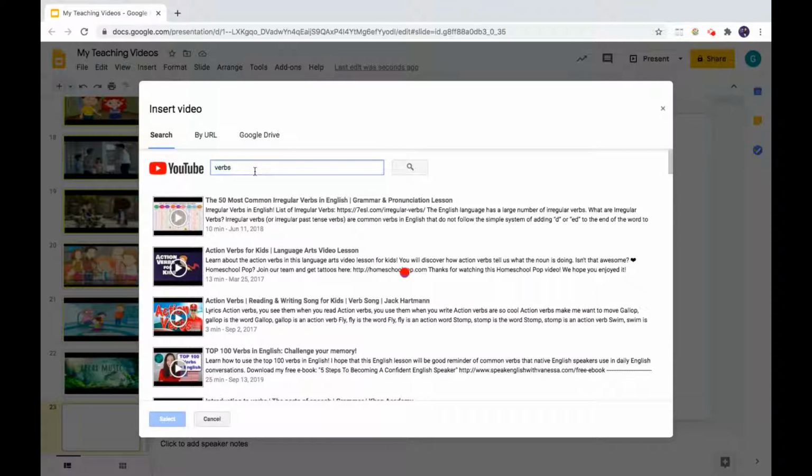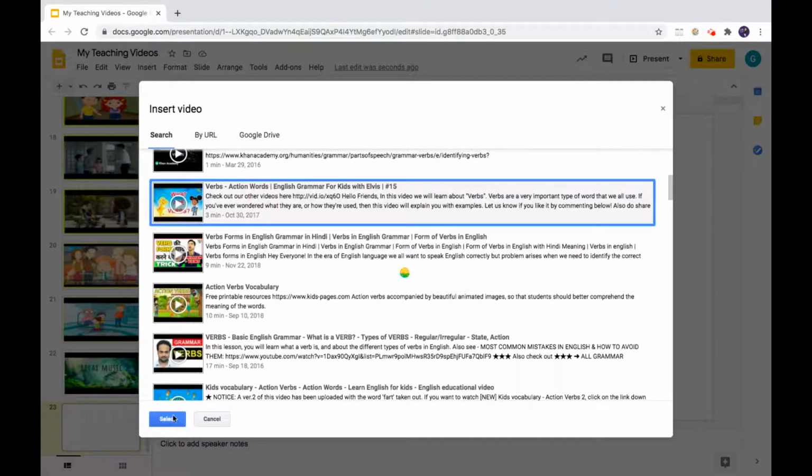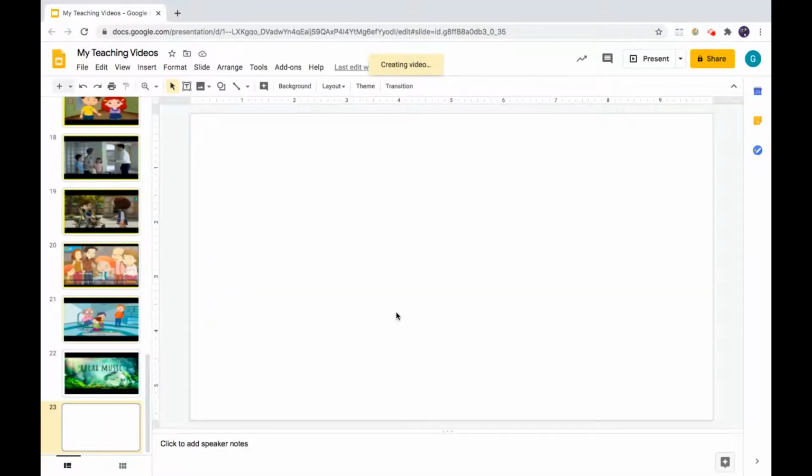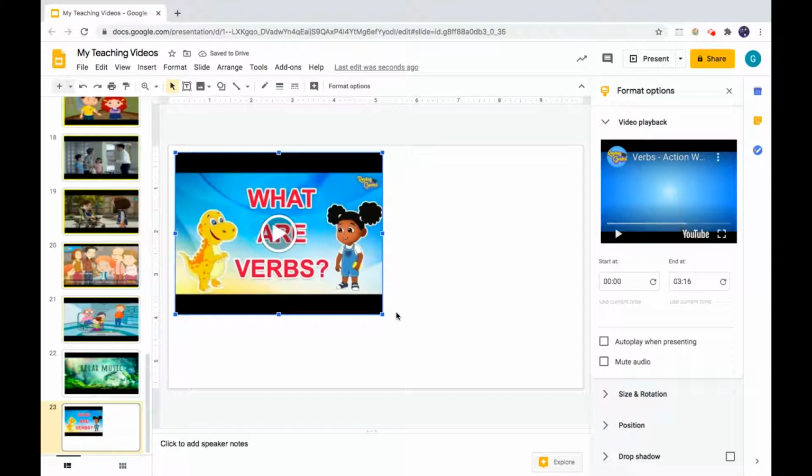Suppose I want to upload a video on verbs. I will simply type verbs and select the video which I wish to embed. Click on Select. Fractions of seconds you will see it takes to get the video embedded in your Google slide.